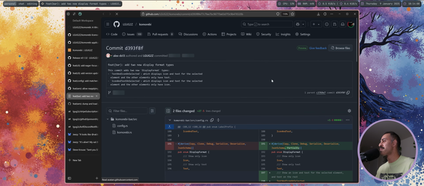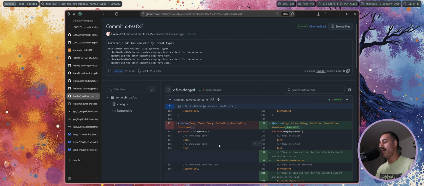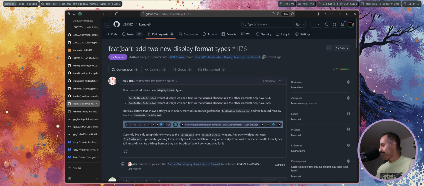That was a cool feature. There are now 2 new display format types on the bar config, and I think Alex left. Yeah, so Alex has put an illustrative image here. There are 2 new display format types: text and icon on selected, icon on text and selected. This is what they do. I don't really use them, but I know a couple of people have already started using them and they're very, very happy. So yeah, check it out.